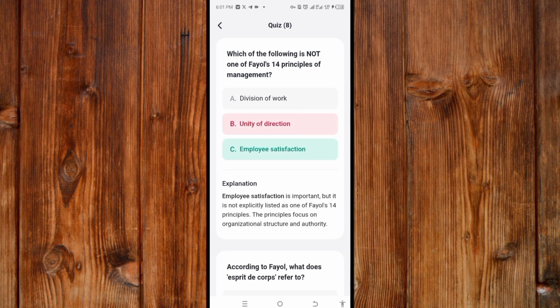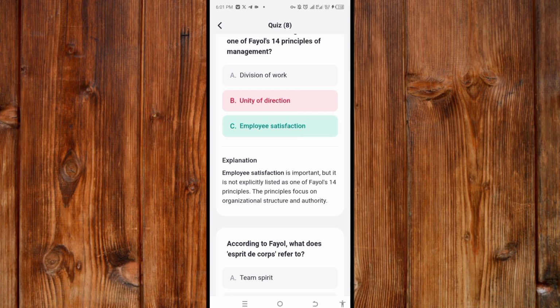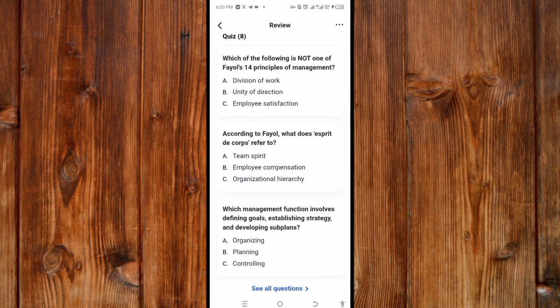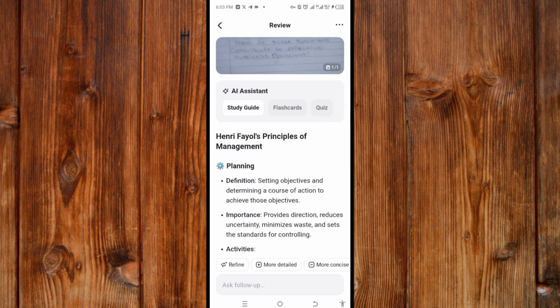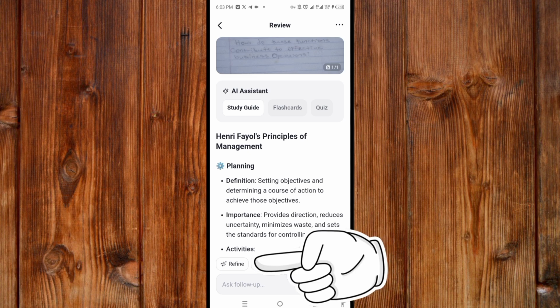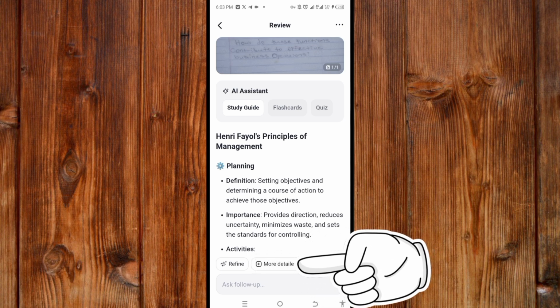You can see here. Also you can go back like this by clicking this back facing arrow on the top side here. Now also you can go back to the study guide like this here by clicking on the study guide here. You can see here. Now also you can refine it, means you can re-ask it by clicking here, this icon here. Now also you can ask it to give you more detail by clicking this more detail here.